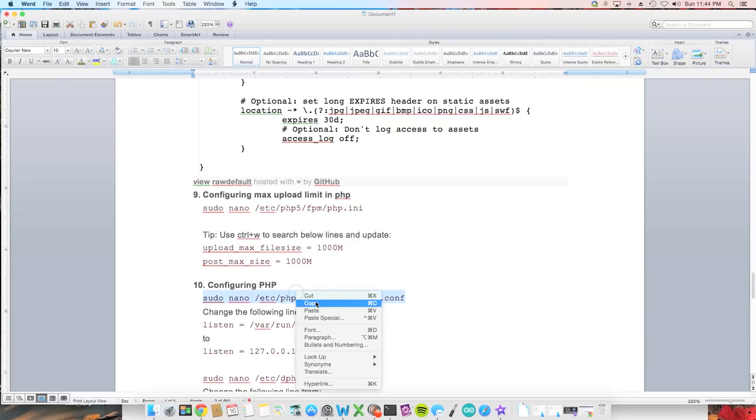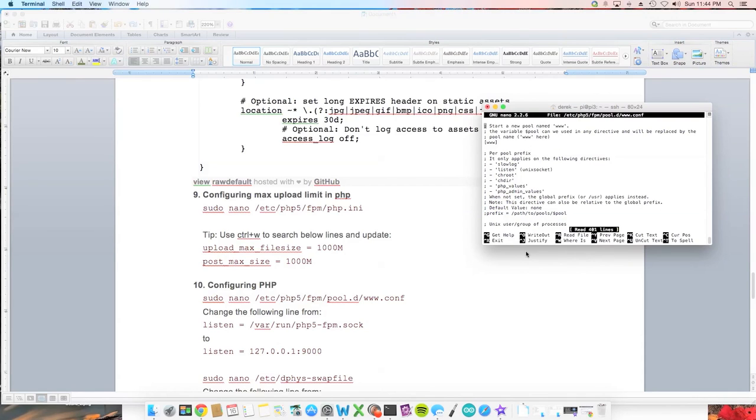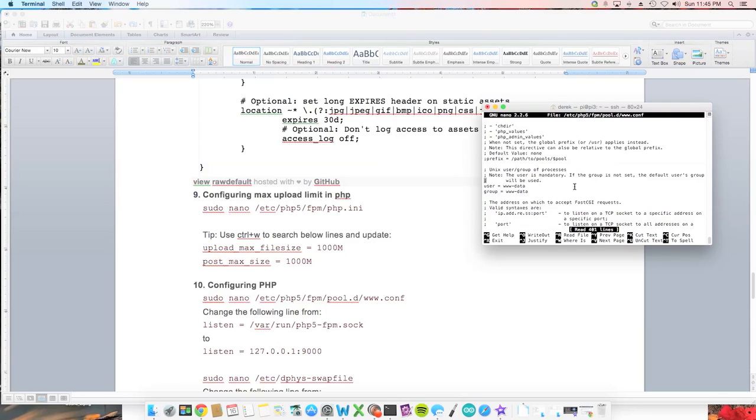We're going to go into www.conf. So we're configuring PHP. And we're going to modify inside pool.d www.conf. So I'm going to go inside that file, and what we want to do is change the following line from listen var run php5.sock to listen port 9000. So let's scroll down into this file. We're looking for var run php5 fpm.